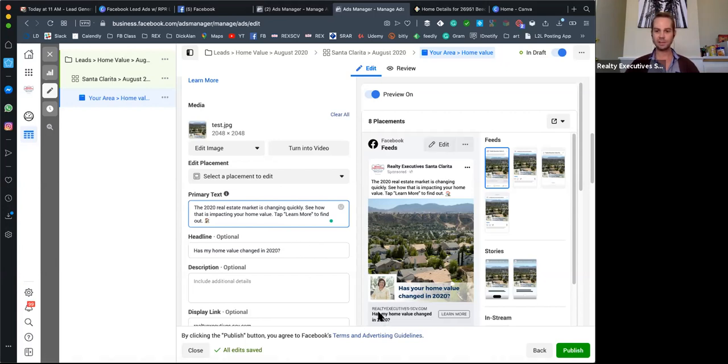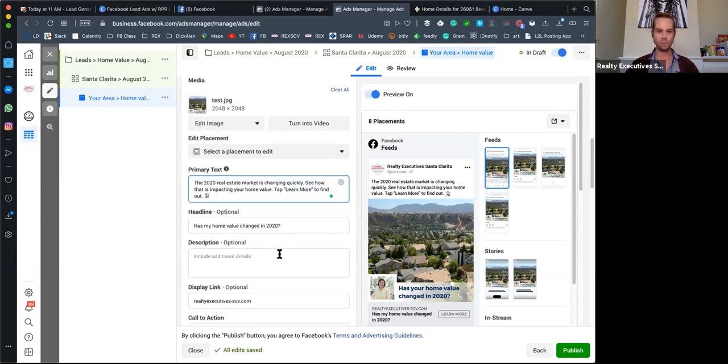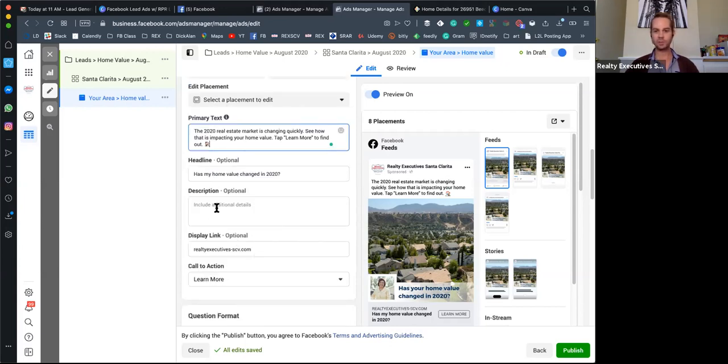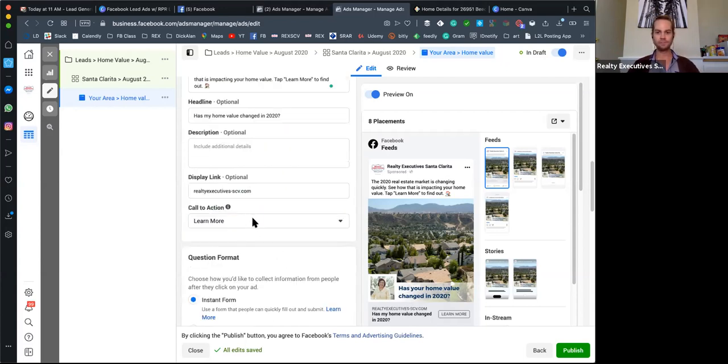Headline is going to be the text that's down here in the gray. So it has "Has my home value changed 2020," and then you could put an optional description. On mobile in a lot of areas, the description is not going to be seen. It's really only on the desktop view. So that's optional. The display link is also optional. We're not sending them anywhere really, but I just put that in as an optional thing. And then you select the learn more, okay?